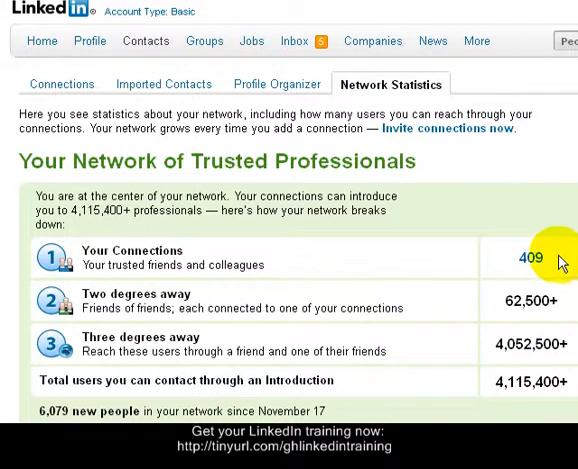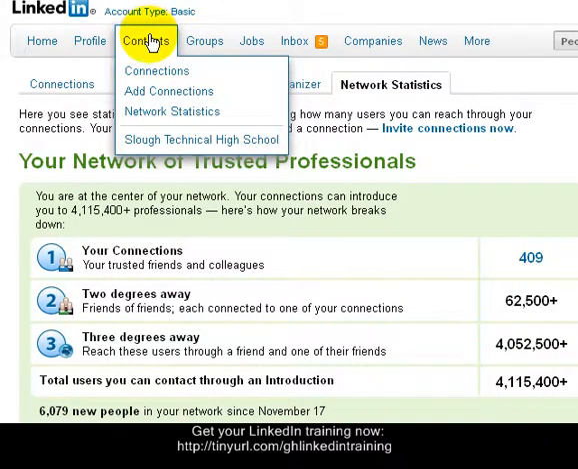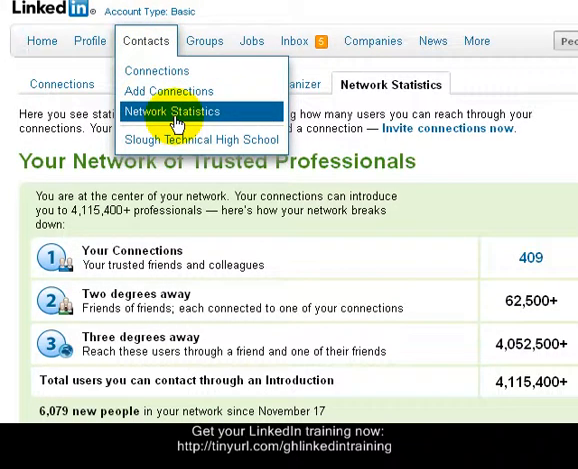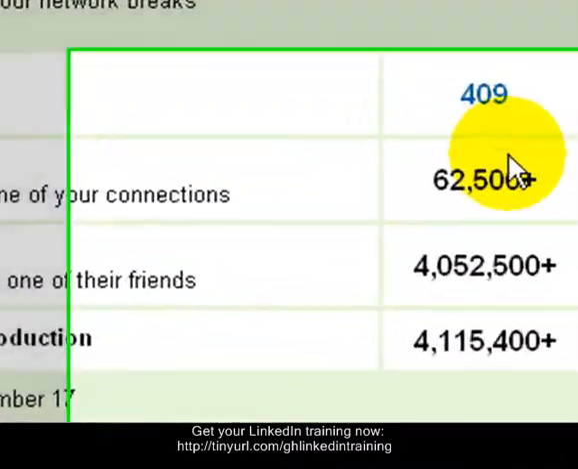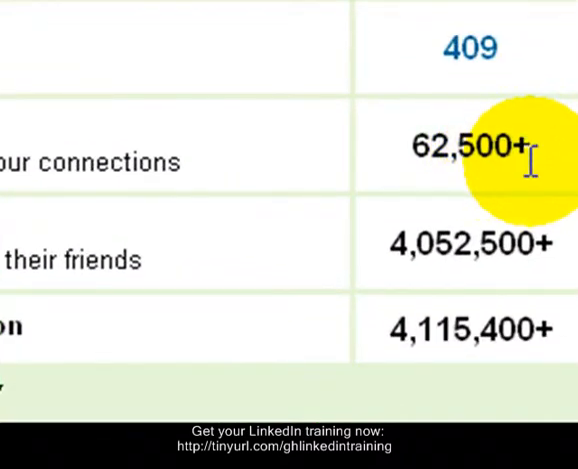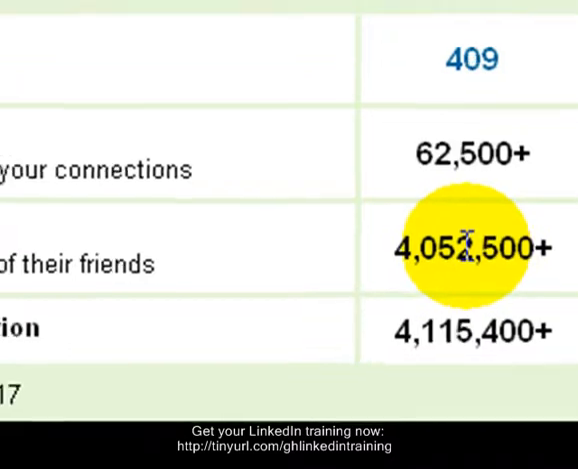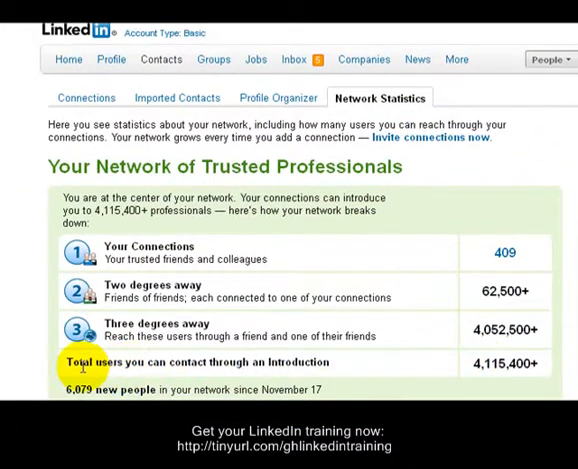This is my page, my list of network statistics, the people that are directly and indirectly connected to me. We've got 409 now in my network. That takes us down to 62,500 plus in the next level down, and beyond that just over 4 million. A total network, as we say here, of total users you can contact through an introduction of 4.1 million.